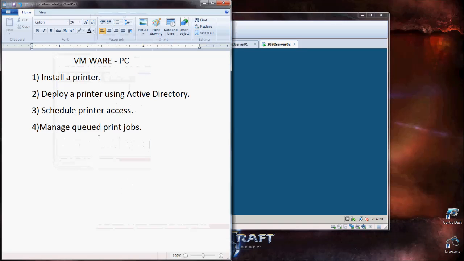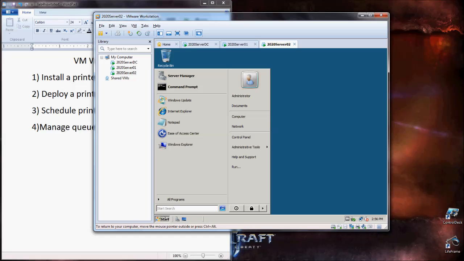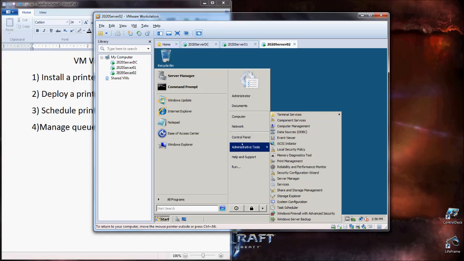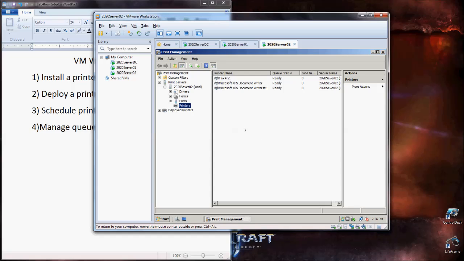Step 2, which is deploying a printer using Active Directory. I'll be doing this on both my server O2 machine and my server O1 machine, which I already have a printer installed on. But to finish installing a printer after you have the print server role installed, go to Start, Administrative Tools, and now you will have the print management tool here. We'll go ahead and open that. This brings up the print management snap-in.